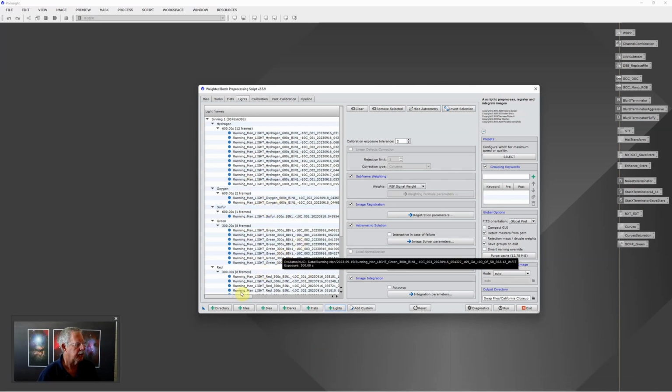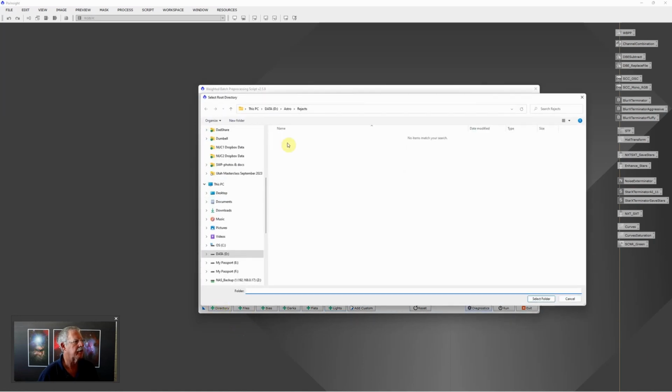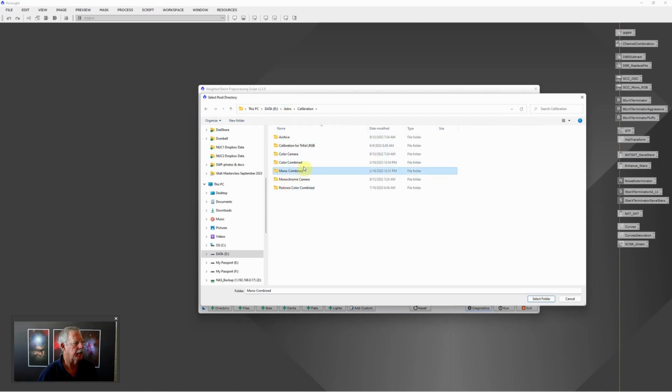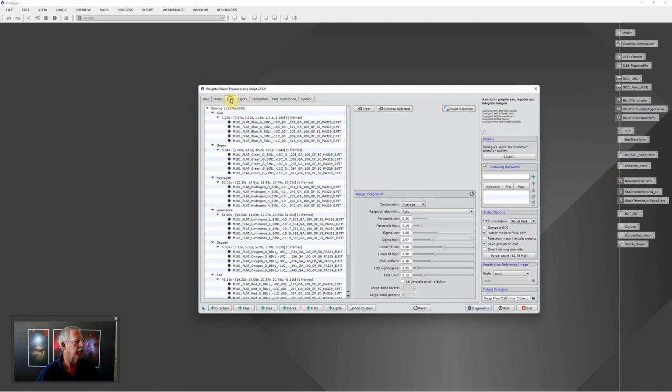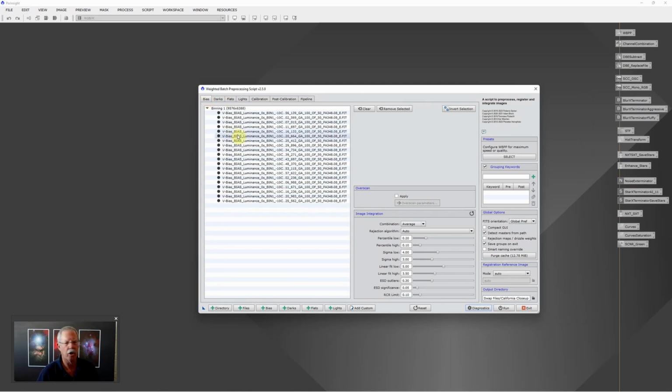We also need to load our calibration frames. And you can go through one by one and load darks, biases, and flats. What I do, you also can load an entire directory. And what I've done is put all of my calibration frames in one directory. So I can go to plus directory and go to my calibration folder, and this is the mono combined. And if we look at what's in there, there's actually 3 folders, one for bias, darks, and flats. But if I load the mono combined directory, select folder, it will actually go through, sort out what kinds of files those are, and now you'll see the flats, darks, and biases are all fully populated.